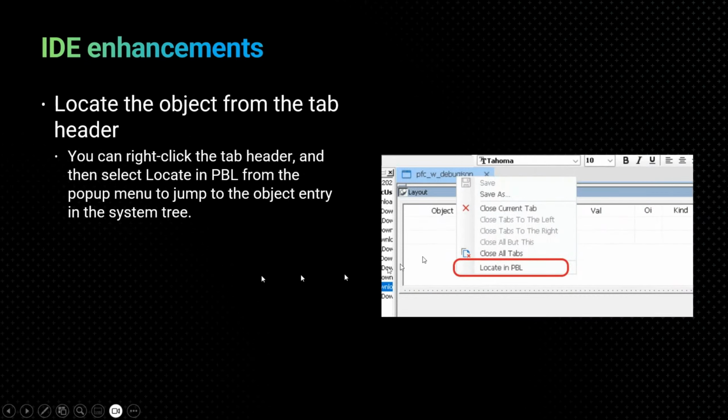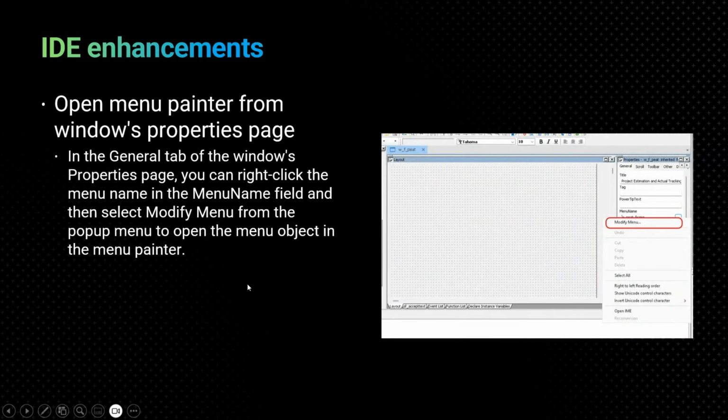You can do the same thing from the tab header. So you've got this window open, and you don't remember what PBL it's in. You can say locate in PBL, and it will scroll the system tree and show you which location it's in. Now this is nice. So you've got a window here. You've got a menu. You want to go edit the menu. Well, what you used to have to do is go back to your system tree, open up all the PBLs, try to find that menu, and then open it when you found it. Now you can right click, say modify menu, and it will open up into an editor.